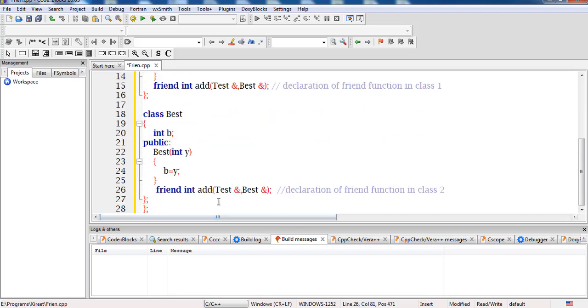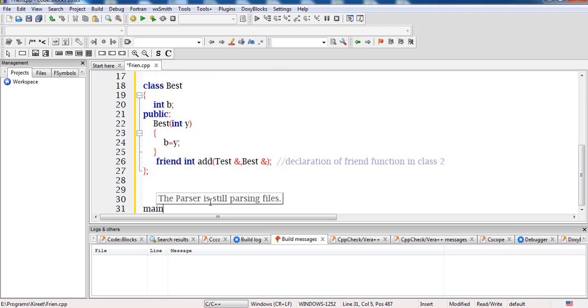So what I'll be doing now is creating a method that is the main. This completes the classes. I'll be creating the main method, and in main I'll be calling this friend function.